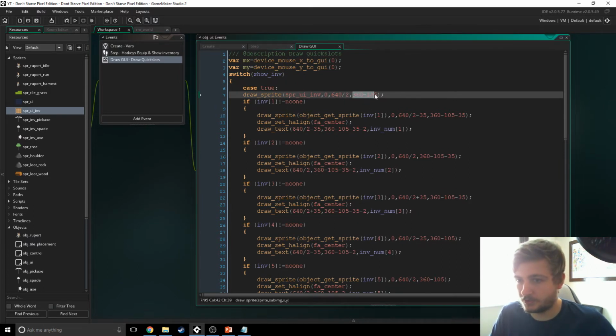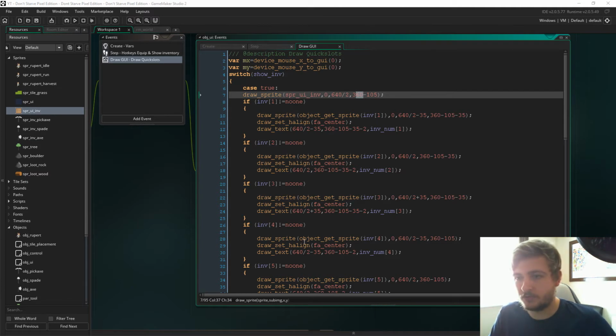And this is just where we want it. So -105 is the key there, because 360 is the bottom of the screen. Oops, let's move this. I always forget to do that. So 360 is the bottom of the screen. -150 puts us to about here, or something like that. And I just got that through trial and error, and it looks okay.